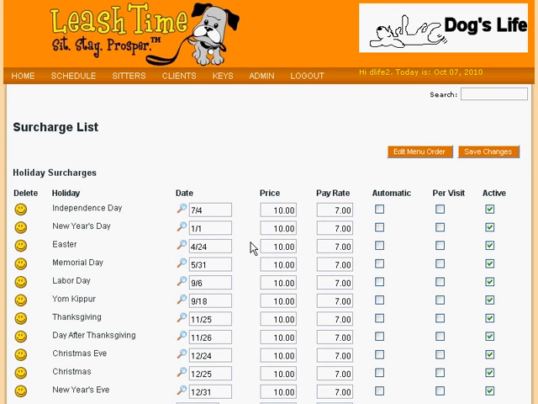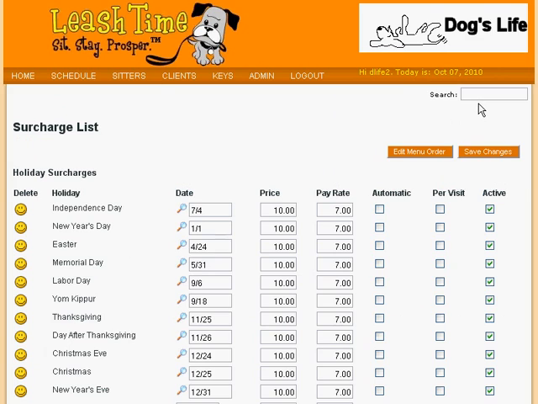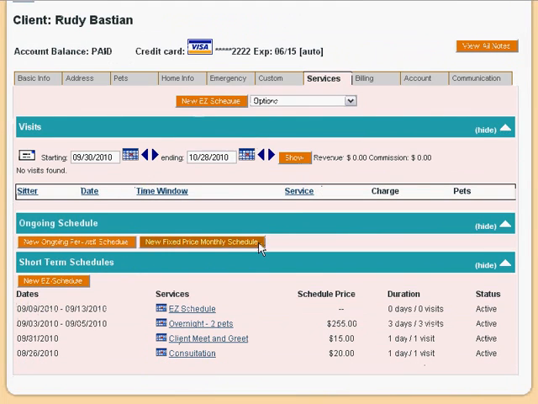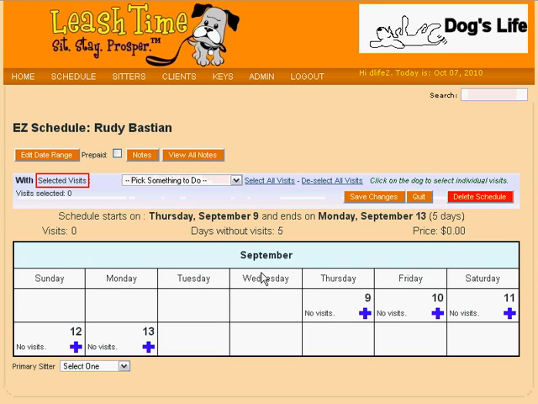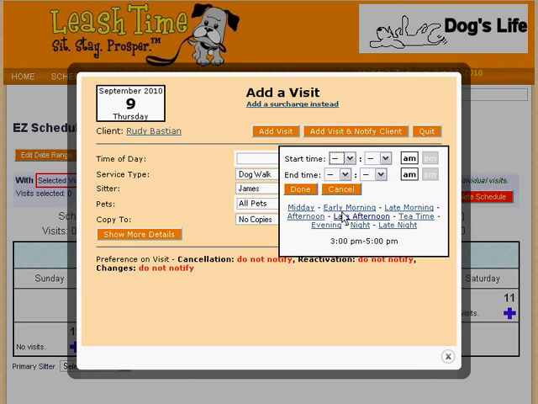Let's see surcharges in action. First, let's observe that weekend and late night after 7 p.m. are set up as automatic surcharges. But last minute is not set up to be applied automatically. Next, let's set up an easy schedule for our client, Rudy Bastian. We type in part of his name into the search box to view his client profile, and then fill in a schedule that runs from Thursday to Monday. We will add a morning dog walk and create copies of it on all days.